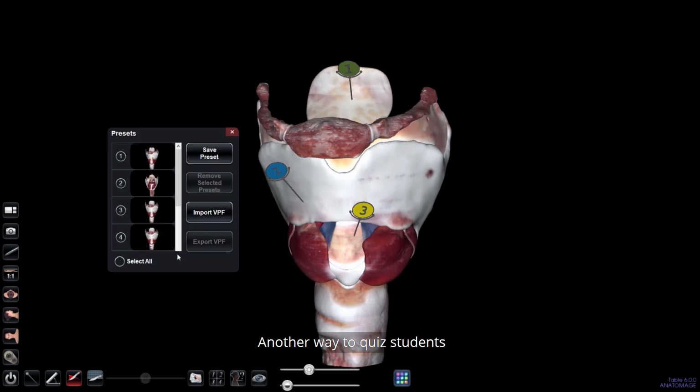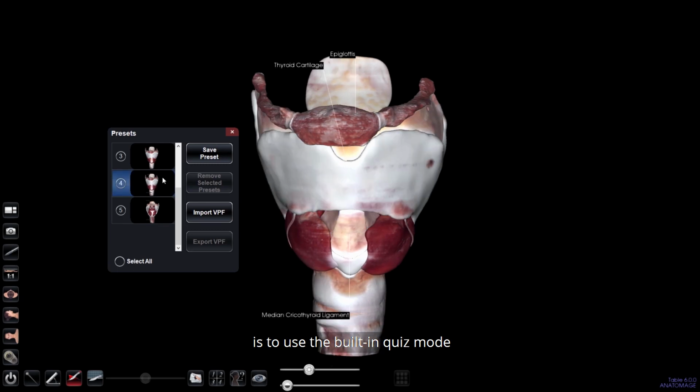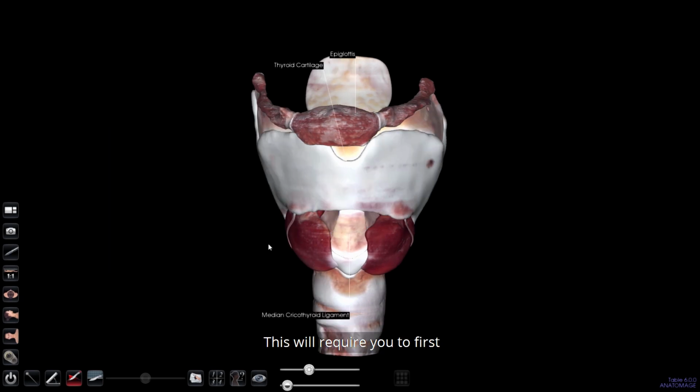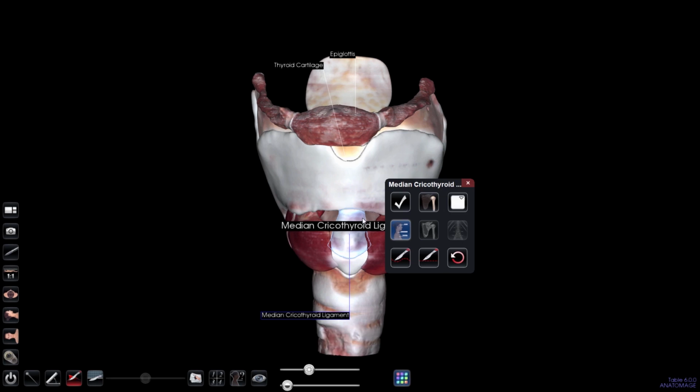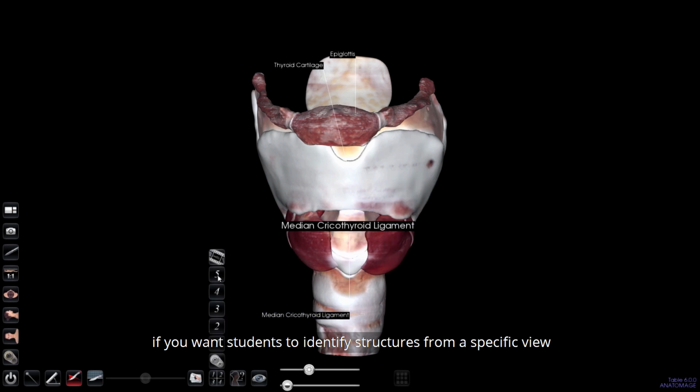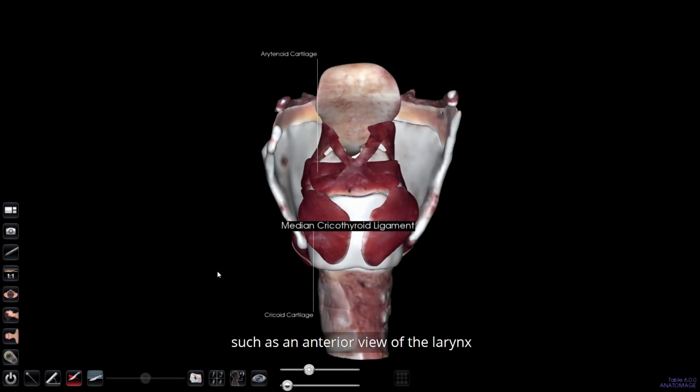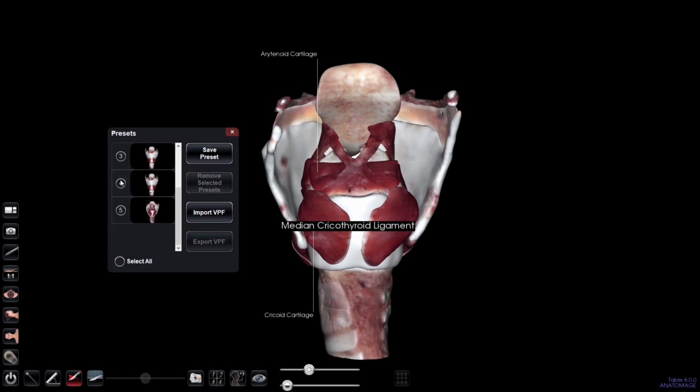Another way to quiz students is to use the built-in quiz mode. This will require you to first generate annotated presets. You will need to turn on annotations for any structure that you want to include on your quiz. You can create multiple presets if you want students to identify structures from a specific view, such as an anterior view of the larynx and a posterior view of the larynx.